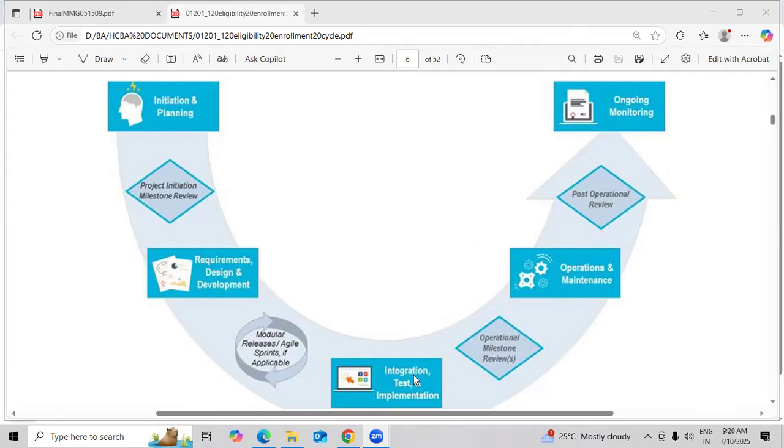Next one is the integration part. Integration, where we have to integrate for the Medicaid eligibility program. What are the integrations that we do?